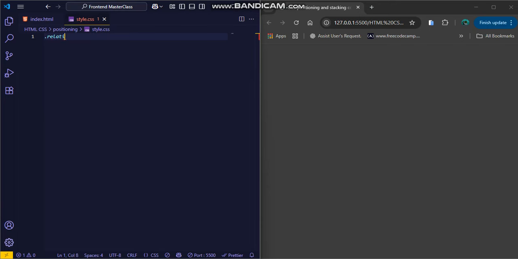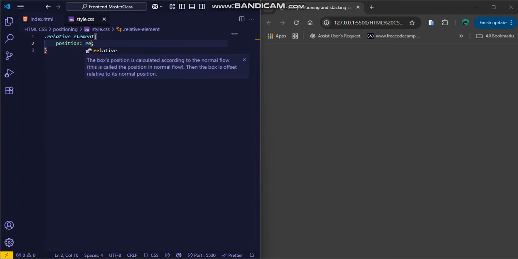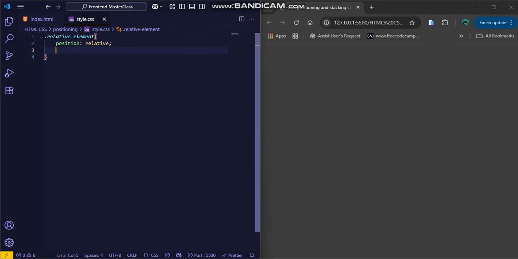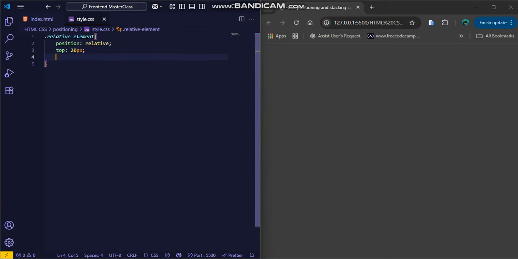Let's say relative element, right? Position relative, top 20 pixels, left 30 pixels. So the element is positioned relative to where it would normally be in the document flow.